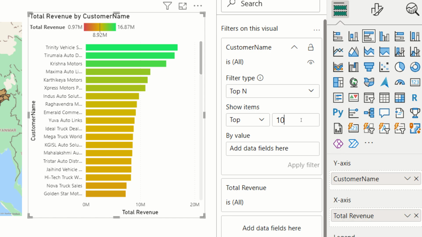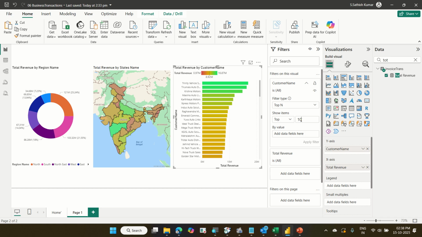I want top 10 by value. So if you want top 10, okay. But based on what do you want the top 10? Based on total revenue. Who has given more revenue, they are my top customers. Or who has given more invoices, they are my top customers. That means you can bring the invoice number also. But let us take the revenue. Who has given more revenue is my top customer.